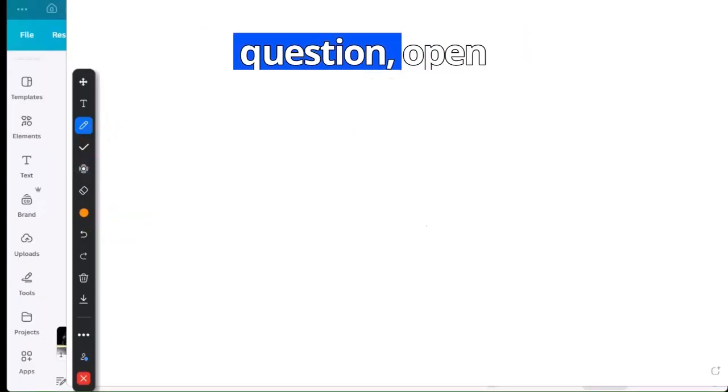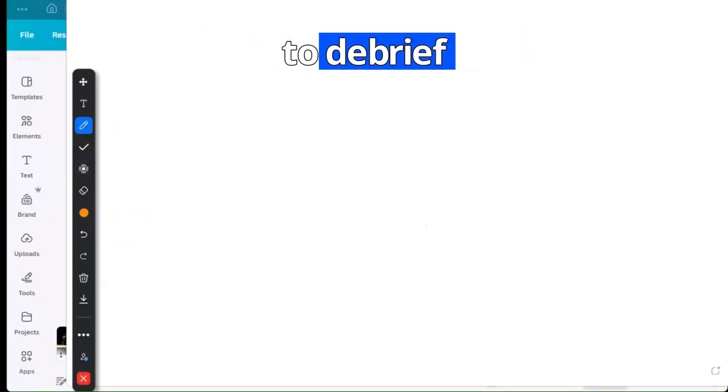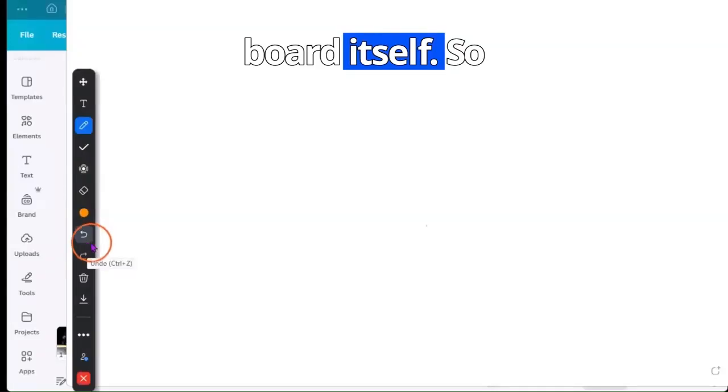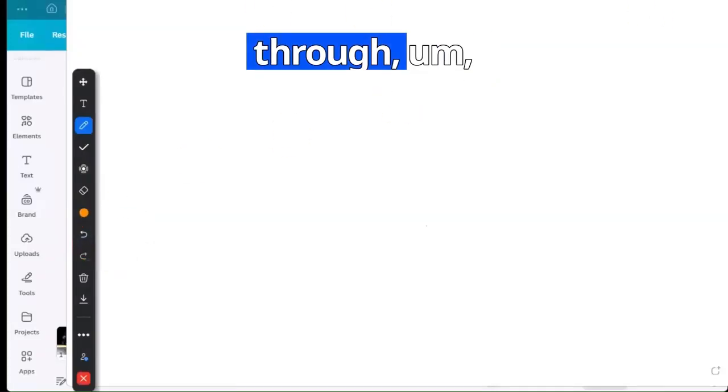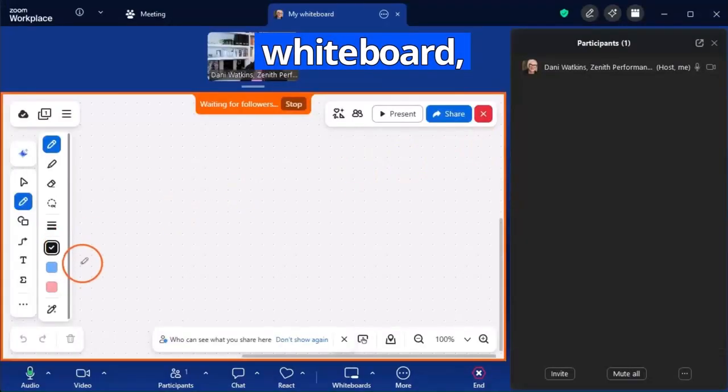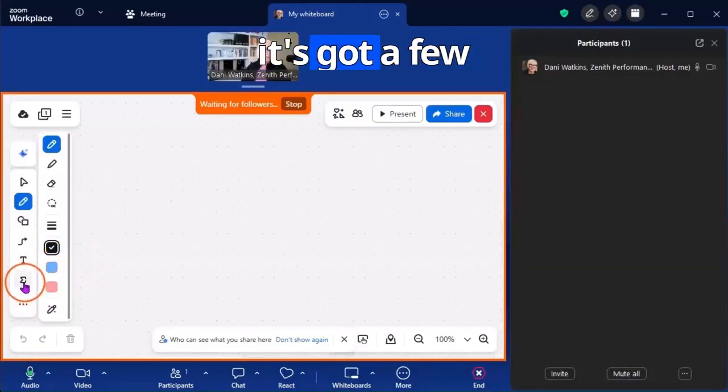So I might ask them a question, open a whiteboard to debrief after maybe a breakout room, and then I'm going to have them debrief on the actual board itself, so I could have them go through. The newer board adds some additional features. The new whiteboard, what you're going to see is it's got a few more options.